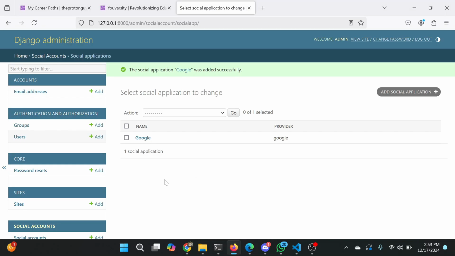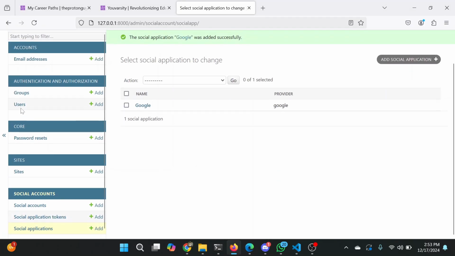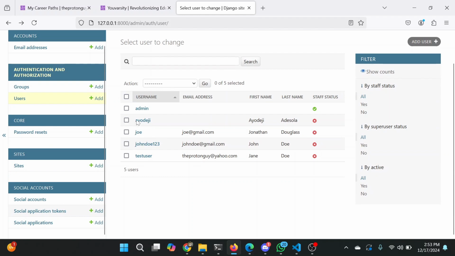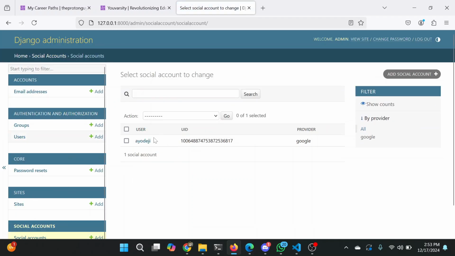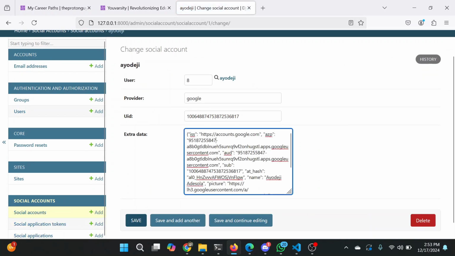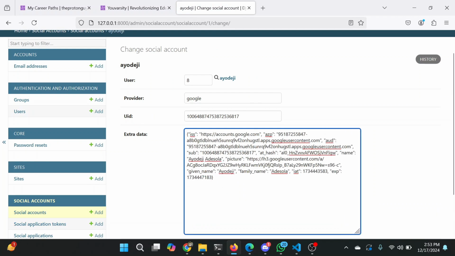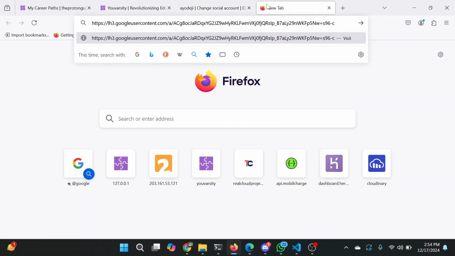If I go to my dashboard and click users, you can see that that user has been added. And once I go to social accounts right here, you can see that that user has been added. Once I click it and scroll down, you can see that in the extra data we have a bunch of fields. For example, we have the first name and the last name right here, which we're able to grab. And then we have the picture right here also, the profile image. If I copy that and paste it in a new tab, you can see that it returns the profile image of that specific user.